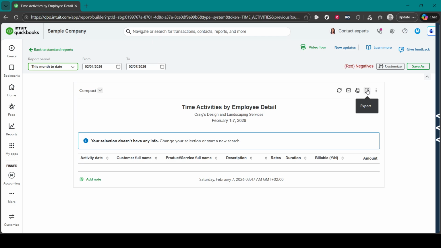Export to Excel if you plan to sort, filter, or combine the data with other spreadsheets. Export to PDF if you just need a formatted snapshot to share or archive. Give the file a clear name that includes the report type and date range, and save it to a folder you use for payroll or client billing.